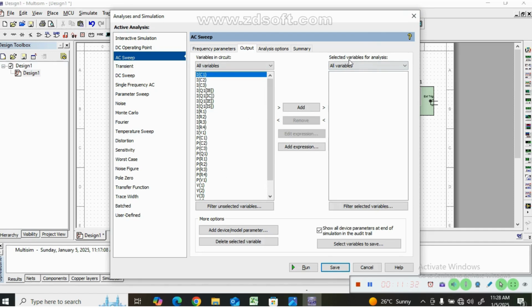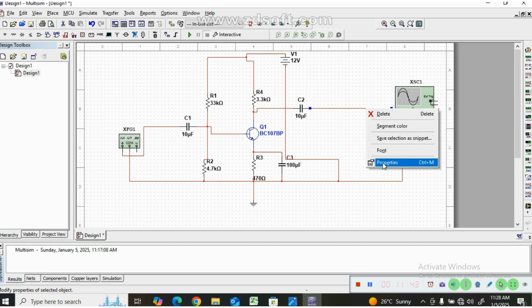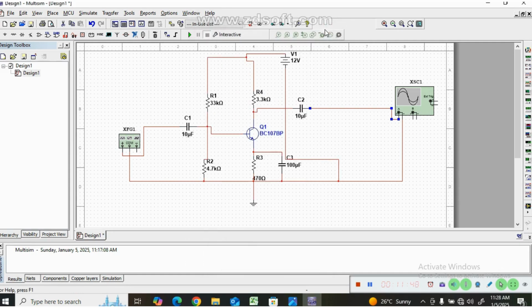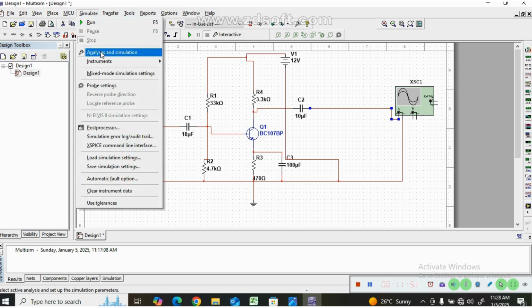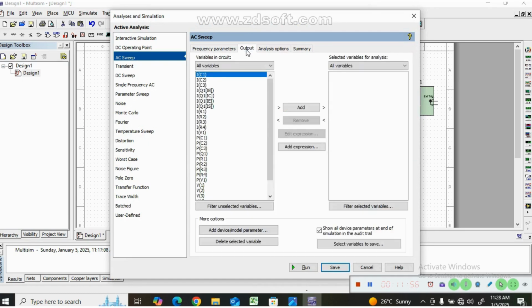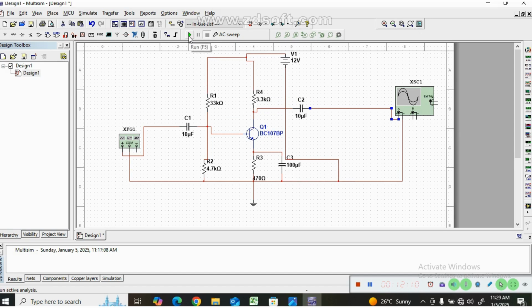So here you can see, yeah, this is the component, and you can click this particular component and you can find properties and the net name. The component number is 5, so that should be added. Again, once again, simulate, analyze and simulation, AC sweep, output, component 4. So this component is added, save. Then we have to run this particular circuit.